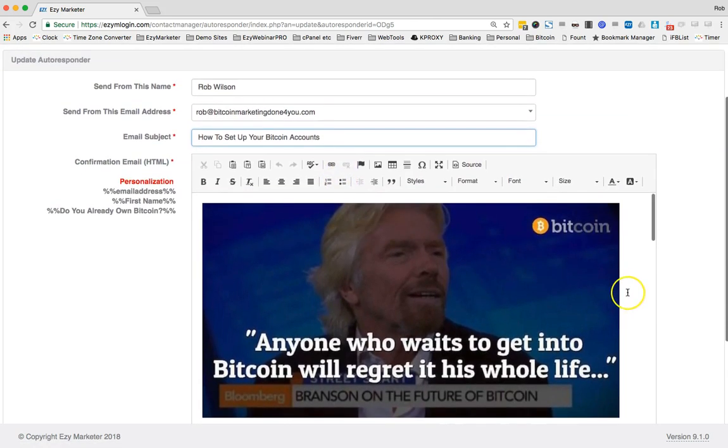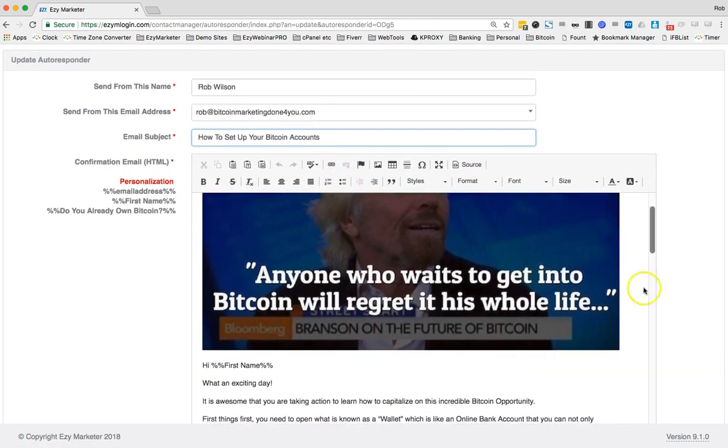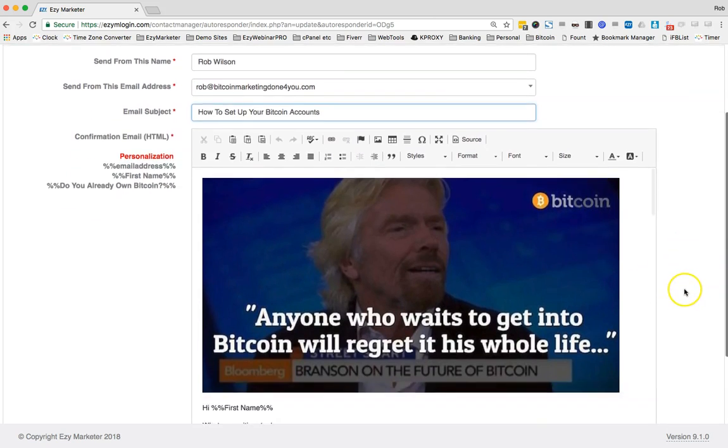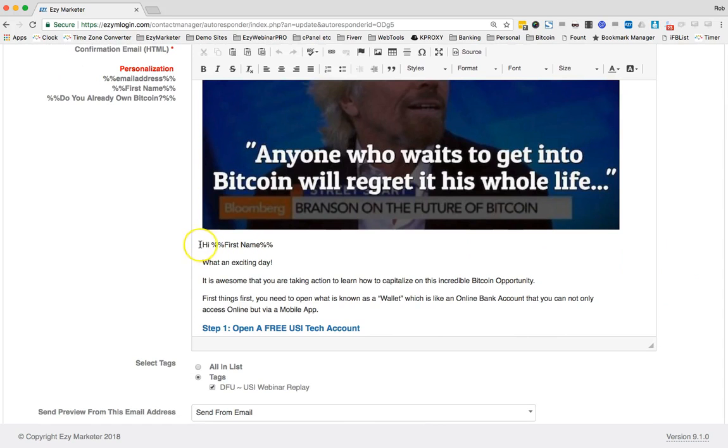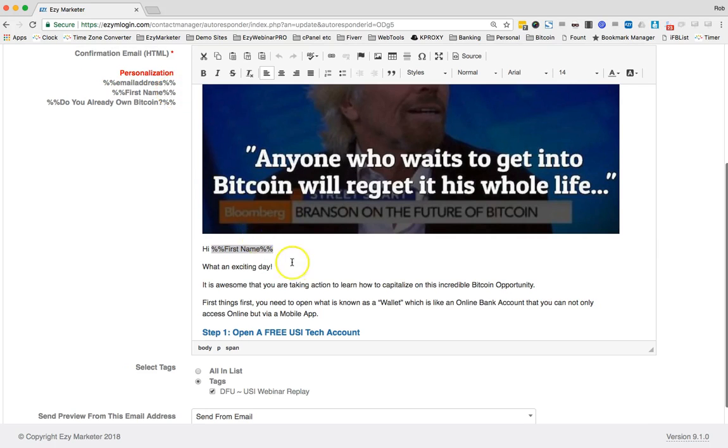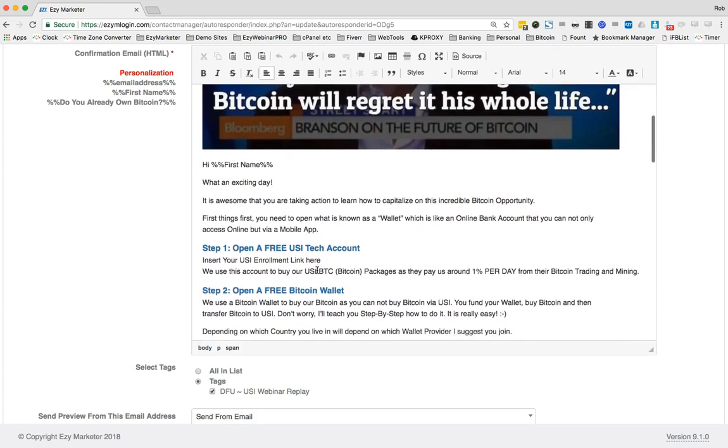Now we've got an image up the top here with Richard Branson in there. If you want to change that image, you can just delete that and change that image. I'll show you that in a moment. It's personalized with hi first name. Don't touch this because that's the personalization, as you can see on the left hand side over here. Percentage, percentage, first name, percentage, percentage. It will then go and grab the first name that the person enters into your opt-in form to personalize the email to them. So any of these details here you can change.